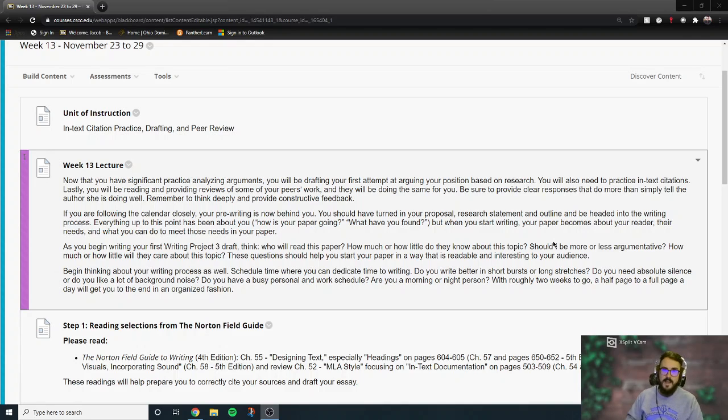If you're following the calendar closely, your pre-writing is now behind you. You should have turned in your proposal, your research statement and outline, and be headed into the writing process. Everything up to this point has been about you. How is your paper going? What have you found? But when you start drafting, the focus is going to shift to your reader. What they need and how you can meet those needs in your paper.